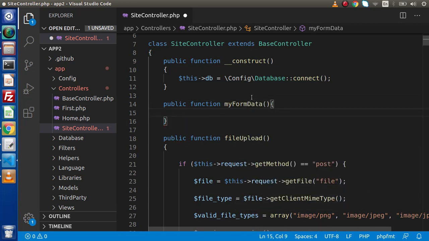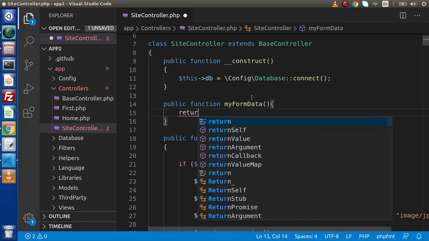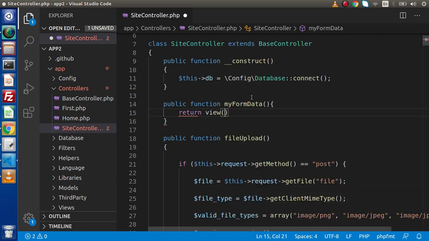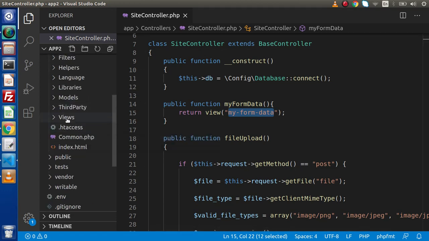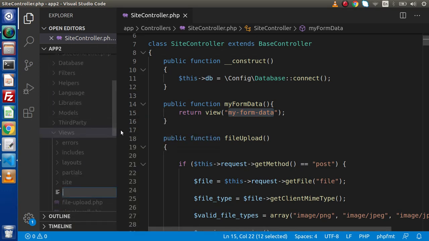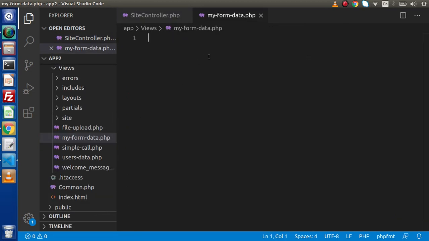This is my method name. You can create your own name for any method. Now inside this, I'm going to call a view file, so return view, this is my form data. Simply I'm going to copy the name, go inside the views folder, and create that file which we have taken. So here we have created it.